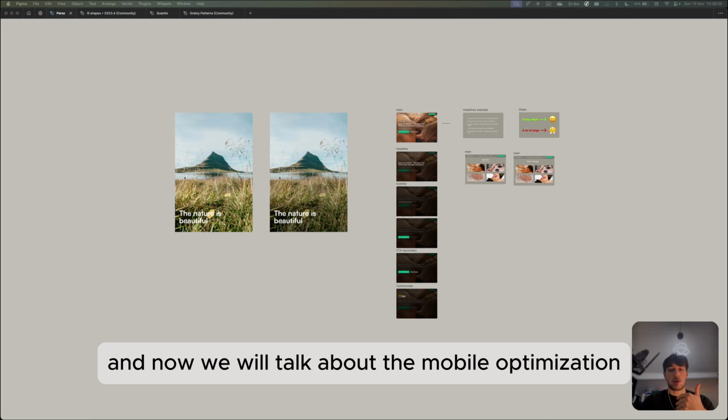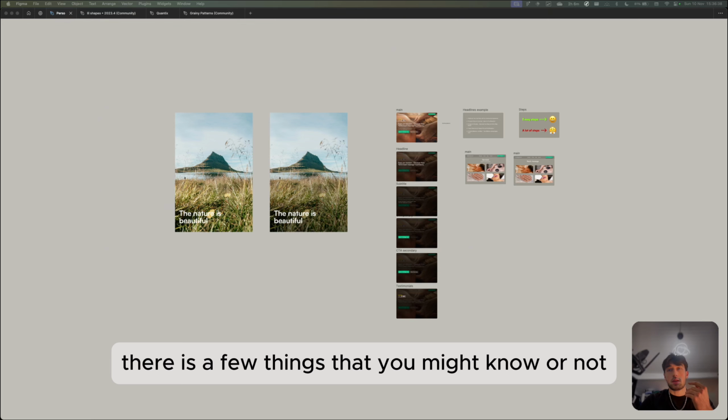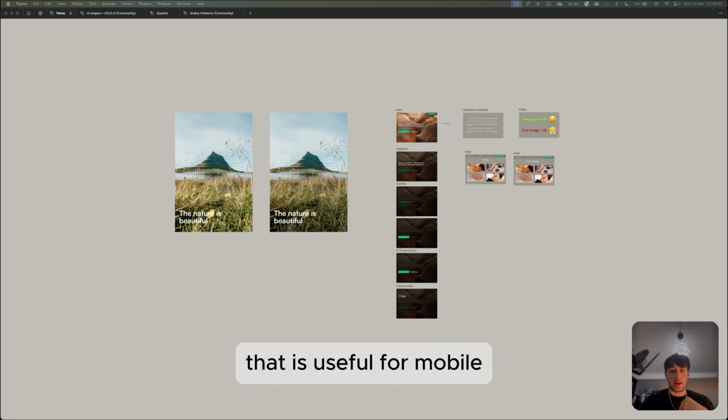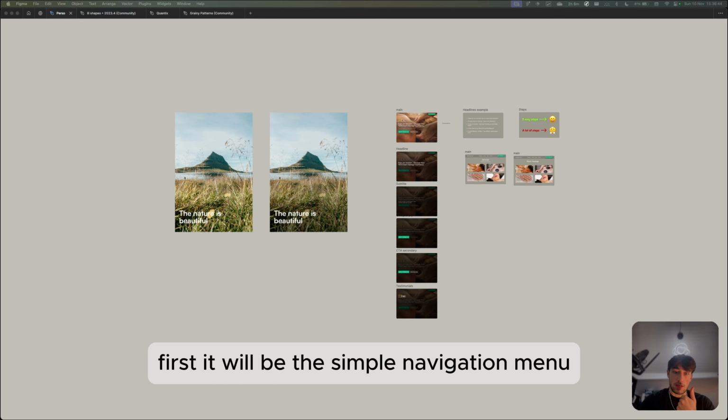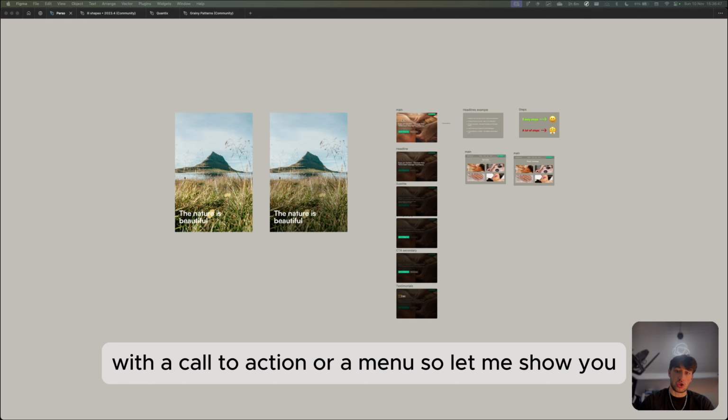And now we will talk about mobile optimization. There are a few things that you might know or not that are useful for mobile. First, it will be a simple navigation menu with a call to action, or a menu. So let me show you.